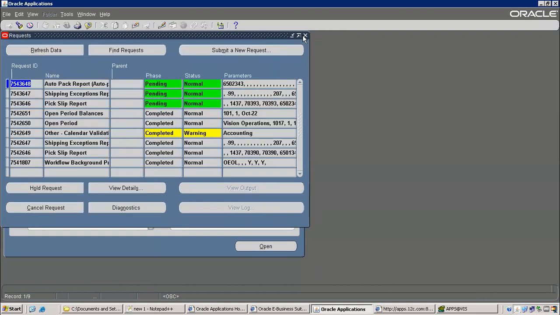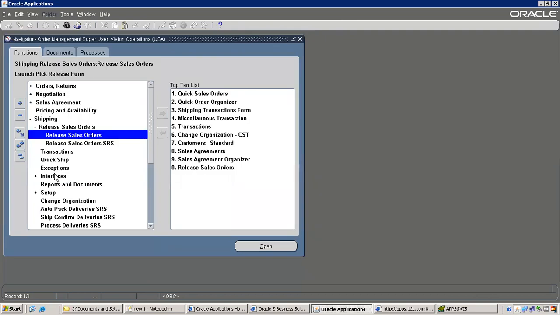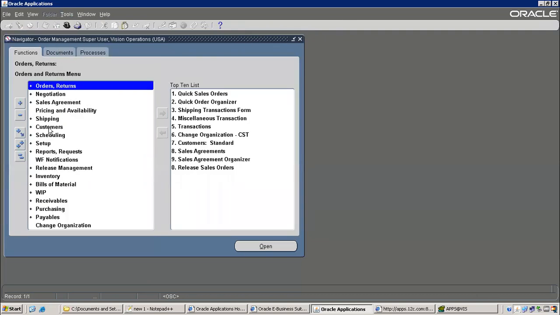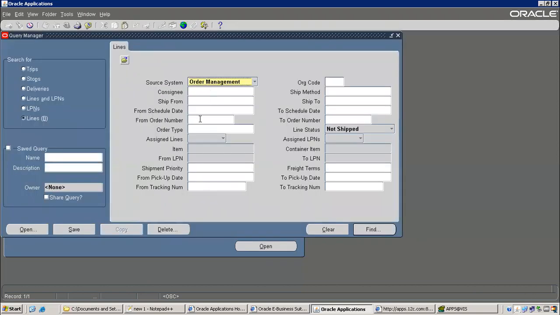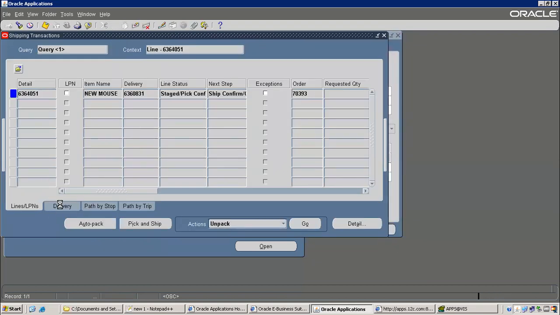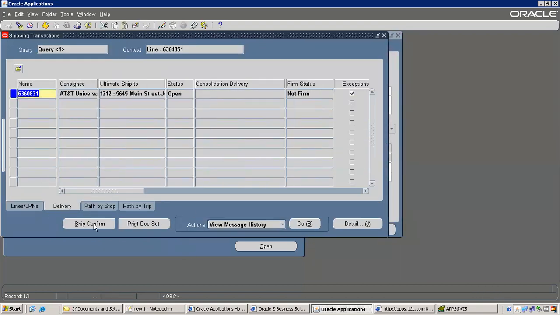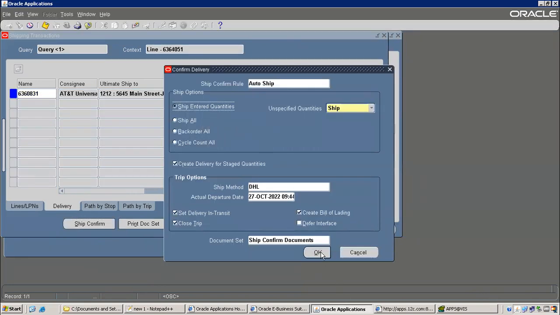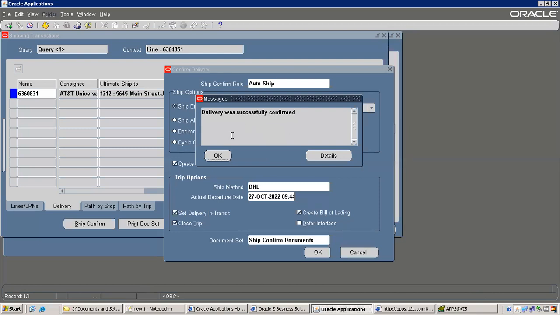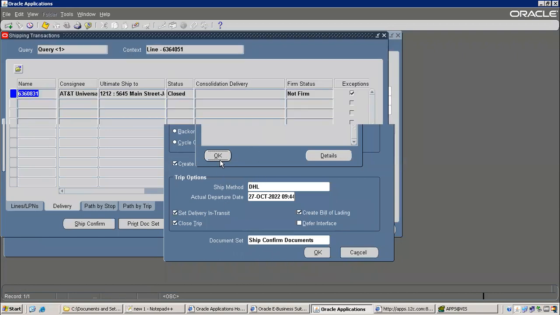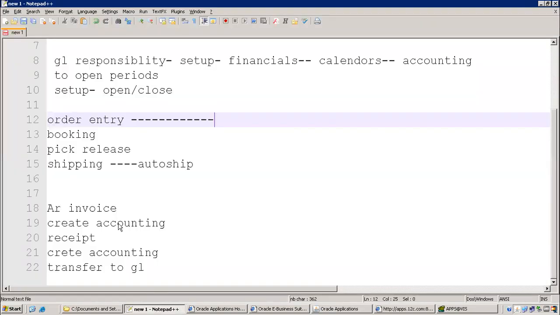So after successful completion, you have to do shipping also. For shipping, the navigation is here: Shipping Transactions. Go to the Delivery tab here, and we can click on Ship Confirm. We should get a message saying the delivery was successfully confirmed. So this is where we stopped in the previous class actually. Due to the system refresh, I have done all the things. Okay, now your next step will be here.